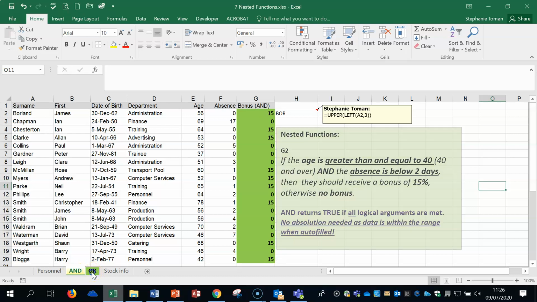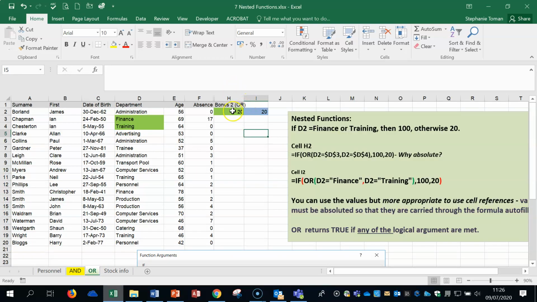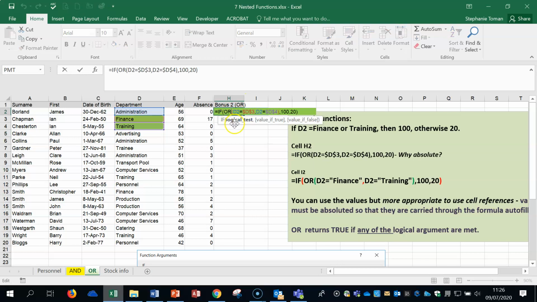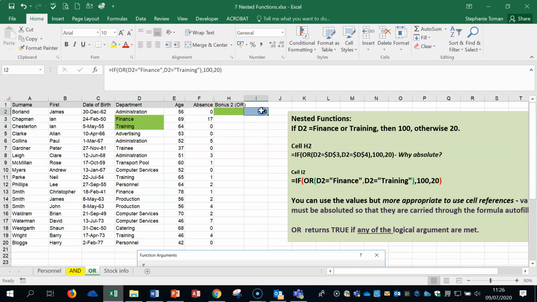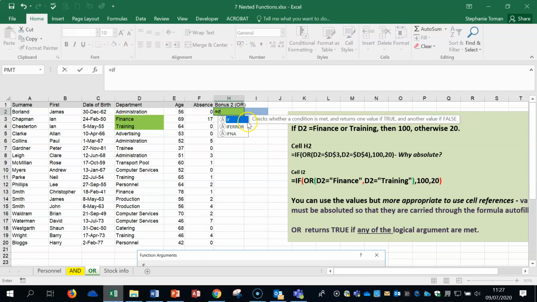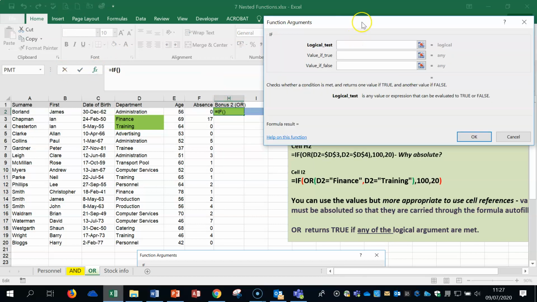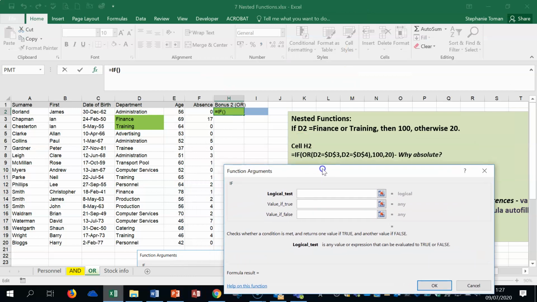Let's have a look at the next one, an OR on the next one here. There's the OR, doing it one way using this method, and the OR using the text method. So let's delete those and start with the OR with the cell reference method. So equal IF, double click, fx, let's bring it down here so you can see the first one. So if D2 is equal to finance or training, then 100, otherwise 20. Okay, that's the result that we're going to do.